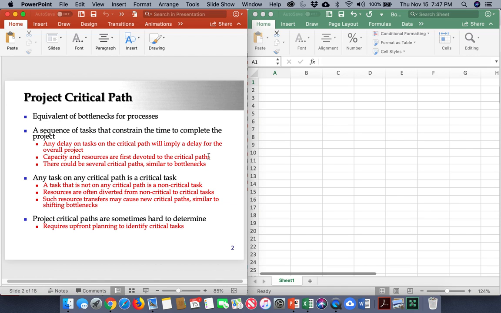Now, there could be several critical paths, just like you could have several bottlenecks. If two steps in your process have the same capacity, and they have the minimum capacity, then both of them will be the bottlenecks. Similarly, in this case, if you have two paths that take the same amount of time to complete, and they are the longest paths in the project, then again, both of them would be critical.